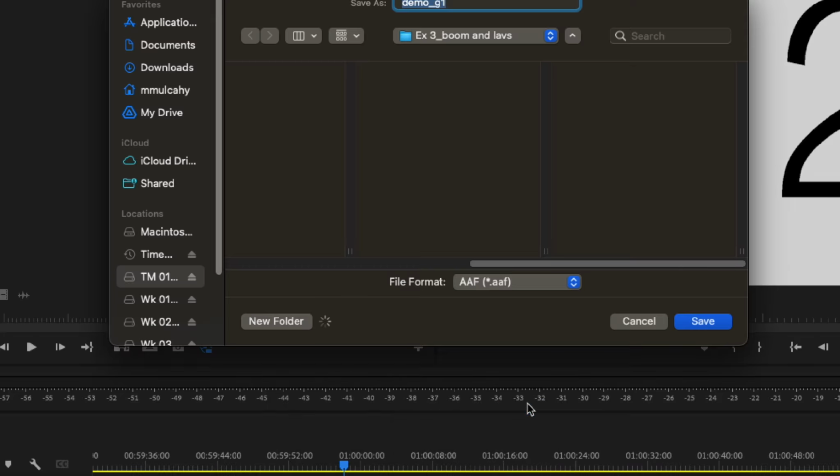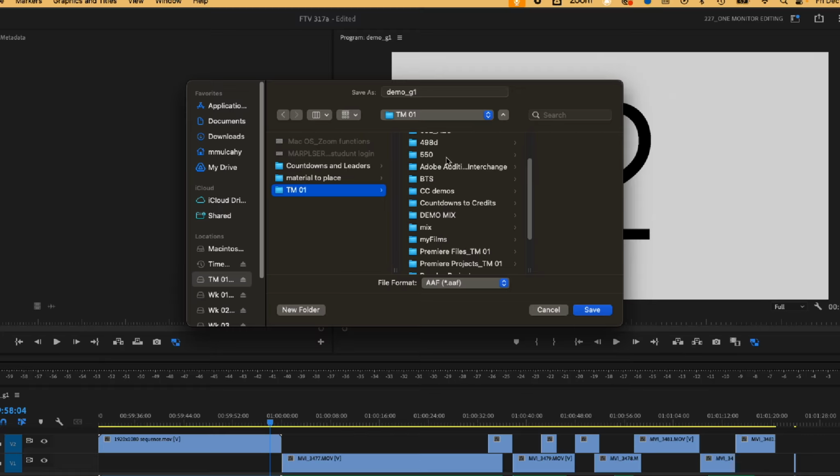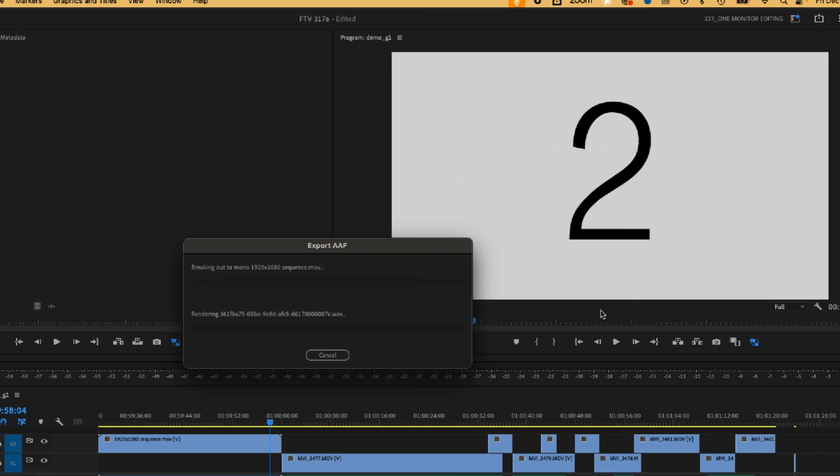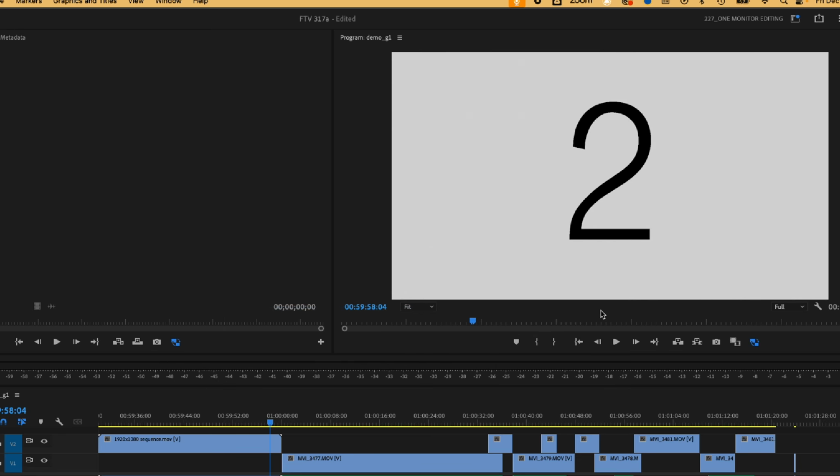Okay. I want to put it in the same folder as where I put the QuickTime movie, which is in the demo mix. There it is, what I just made. I'm going to hit save. Depending on the size of your files, that process could take a lot longer than it just did.